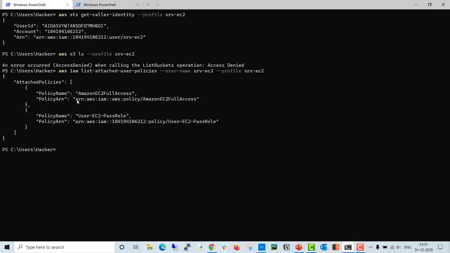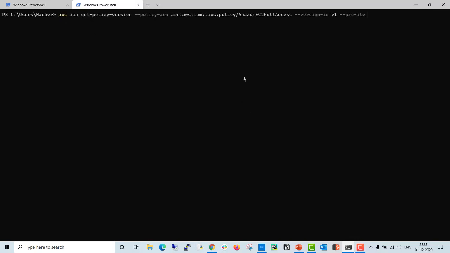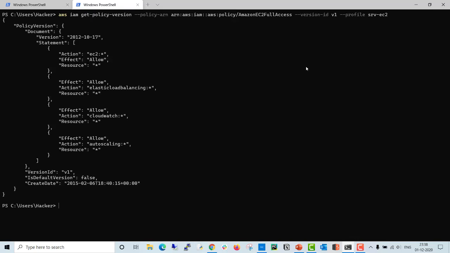Seems like an AWS managed policy. Let's copy the ARN here. Paste it here, and at the end you also have to check the profile. Okay, so let's specify the profile name SRV EC2. Perfect. So you can see here we have an EC2 action, effect allow, resource all, load balancer, CloudWatch, auto scaling. So that means we have full rights on EC2, load balancing, CloudWatch, and auto scaling. So this is the administrator policy for EC2 instances, and this user has these rights.